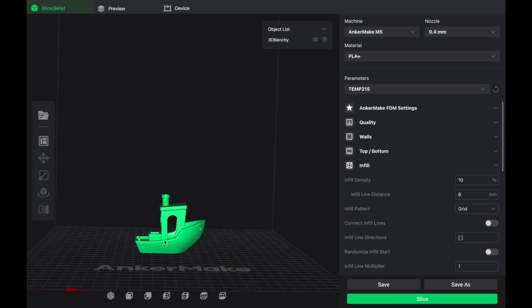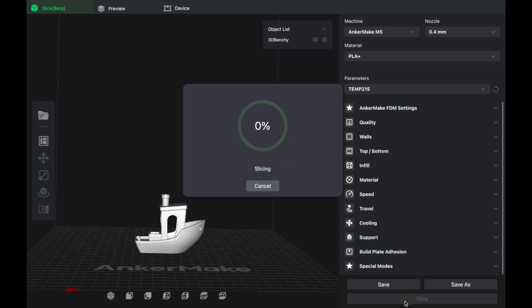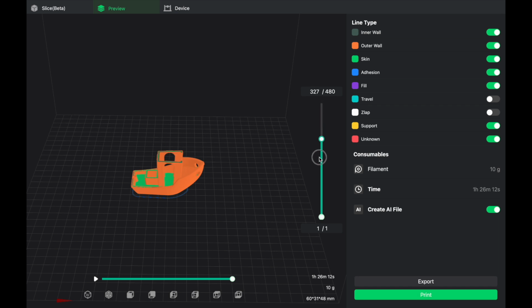So first you'll want to get your file, make sure your model looks okay, make sure all of your settings look good, and then you will click slice. Now double check, make sure everything looks okay, all of your layers look good.